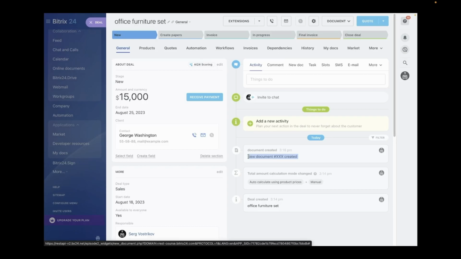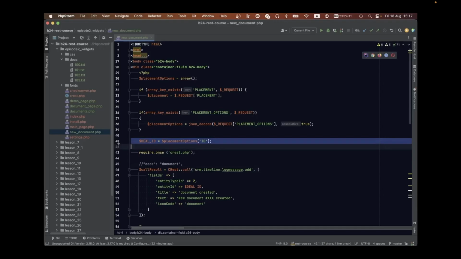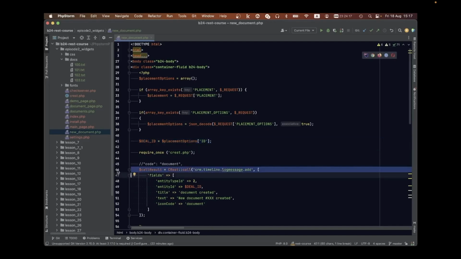Let's examine the implementation. In our example, it's quite straightforward. The application has registered a widget and its handler is located in the file new_document.php. Within this handler, we retrieve the deal ID from the placement options parameter and then use the CRM timeline logmessage add method to add an information record to the deal timeline. The method parameters are described in the documentation.